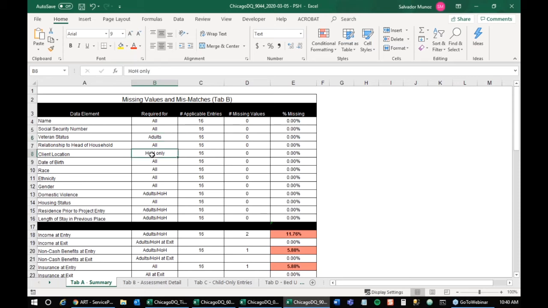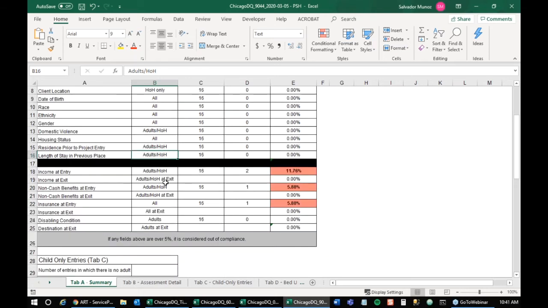These missing values and mismatches, they each go through how many names are missing, how many social security numbers are missing, veteran statuses, etc. And in the column next to it, it's really going over who we're looking for. So we're looking for any client's name. If you have a client, we expect that they have their name fully reported, their social security number. We anticipate that their SSN should also be fully reported, although there's a little bit of caveat there, and I'll get into that in one of the further tabs.